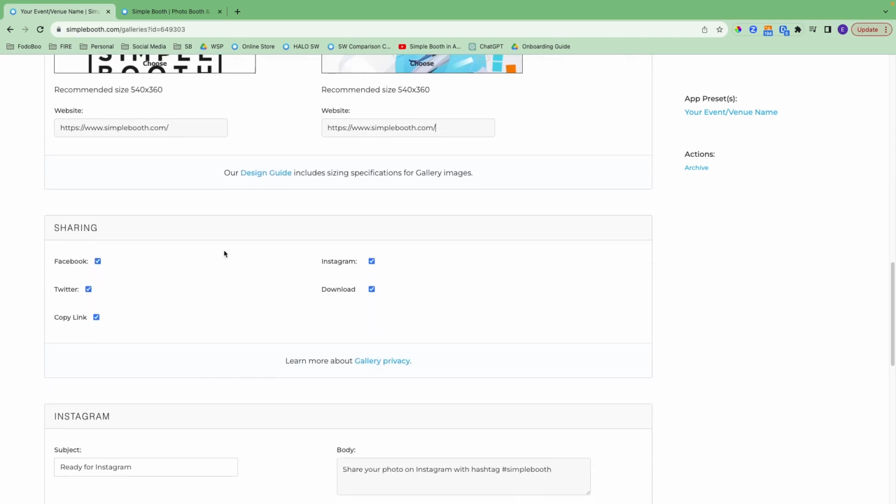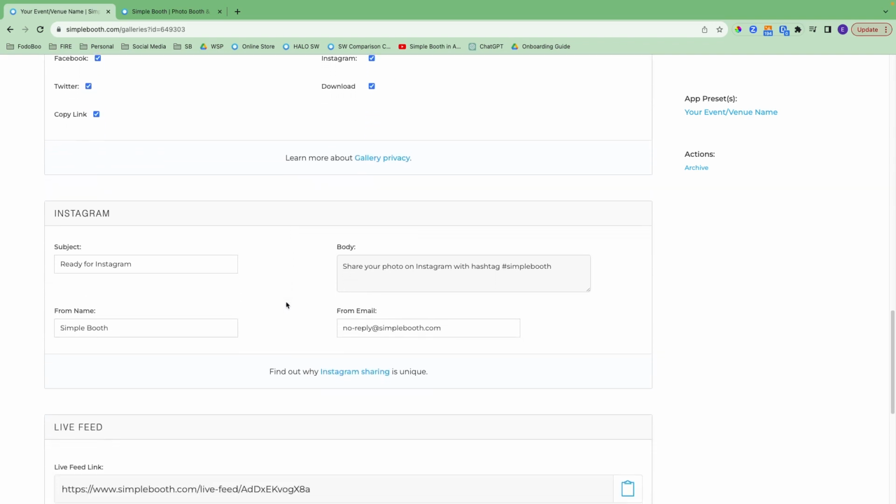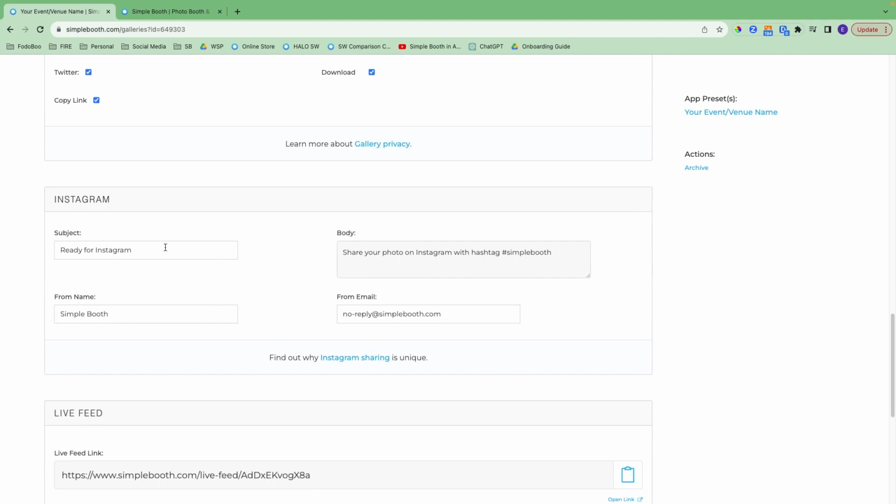These are all of the different sharing methods that people have available to them after they receive their photos from the booth. So they can share directly to Facebook, directly to Twitter, copy a link to their photo, send themselves an Instagram-ready file, or download their photo directly. If they choose that Instagram share option, then they would receive an email with this messaging. So you can fully customize all of this as well, and you can add in any of those hashtags you want to make sure people are using there.